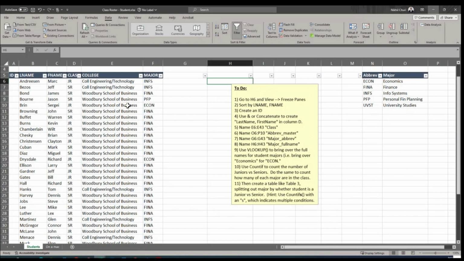Then the next one is create an ID. So there is something called an ID they have already provided, so we are supposed to create one. The fourth one is use and or concatenate to create last name comma first name. So we are supposed to combine last name comma first name in a separate column D. Then they are asking to name column E6 to E43 as class, and the selection from O6 to P10 as abbrev underscore master.